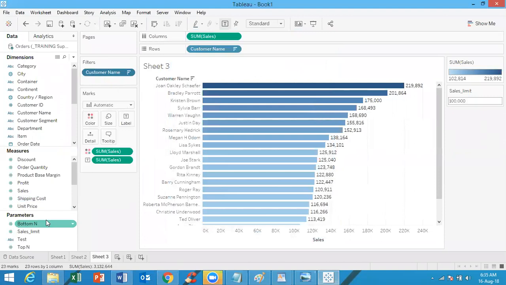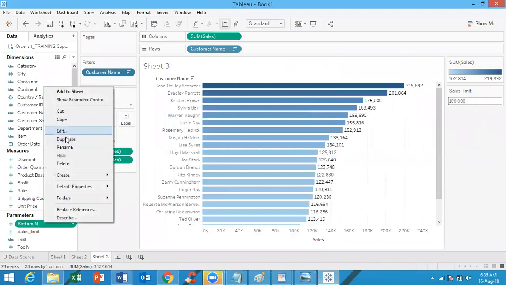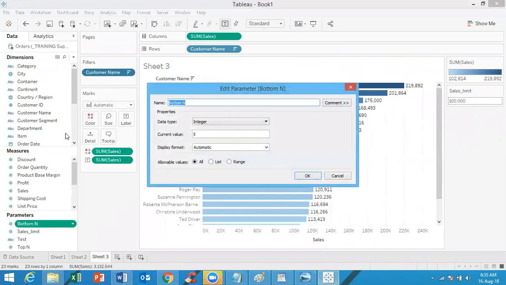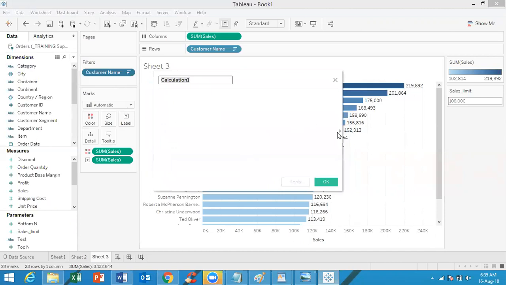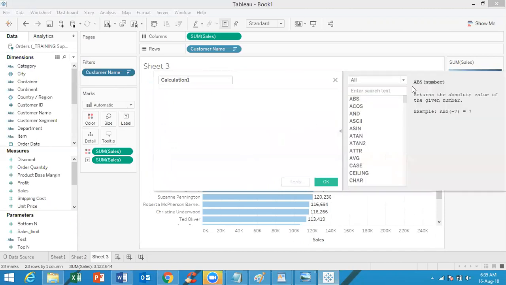Yes. Whenever you create a parameter or any calculated field, sorry, if you create a calculated field, you press this icon here. So you will have all the functions that are there in Tableau here. These are all the different functions. You click on it and you will get what the function is all about, the syntax of that function as well.